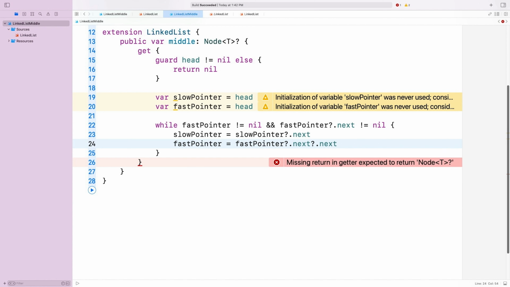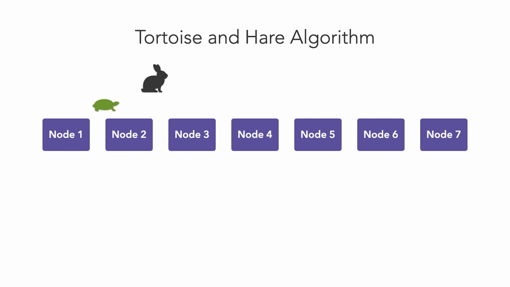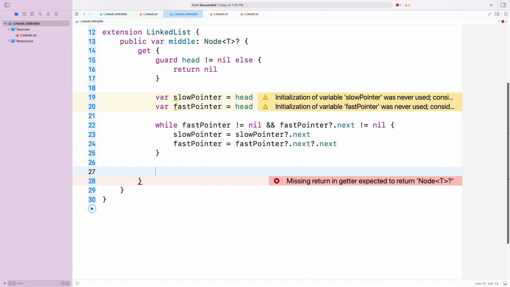I'll keep moving the pointers through the list as long as the fastPointer and the fastPointer's next property is not nil. When the fastPointer reaches the end of the list, the slowPointer is at the middle of the list, because it moved through the list at half the speed of the fastPointer. The following animation shows how this works. Now that I have the node at the middle of the list, I can return it.